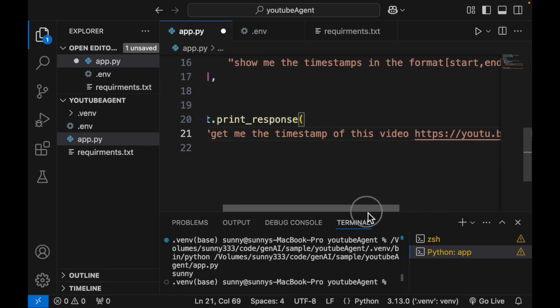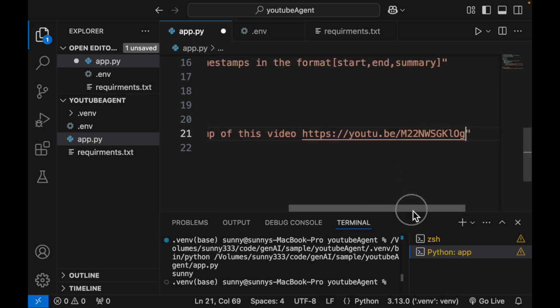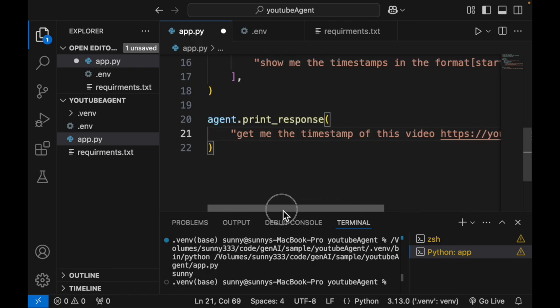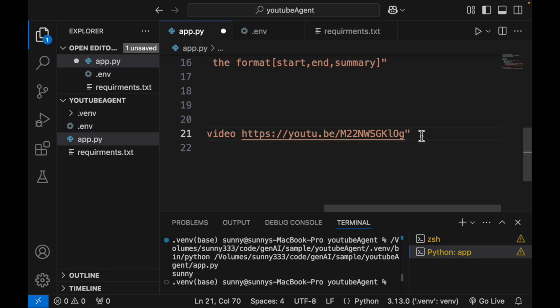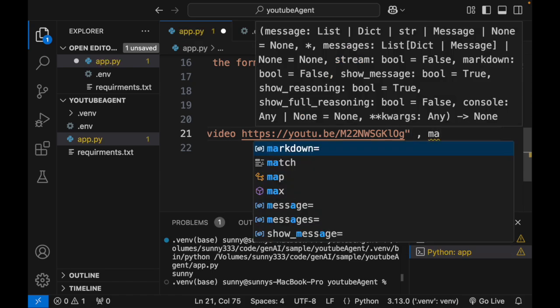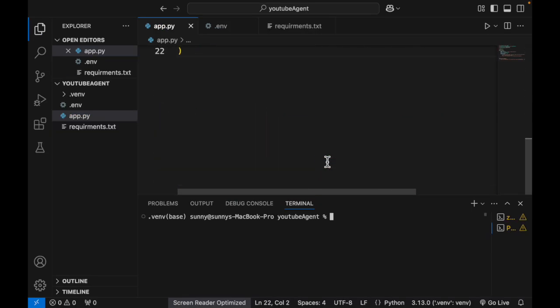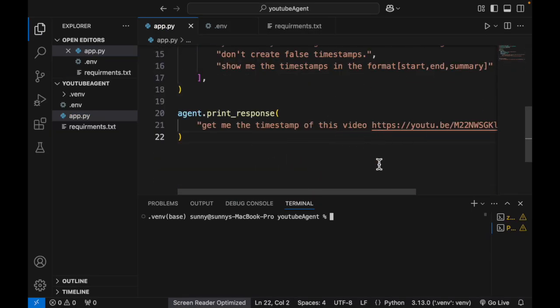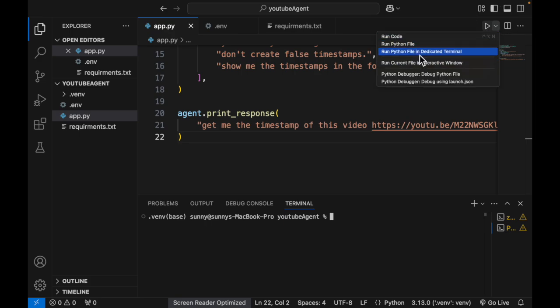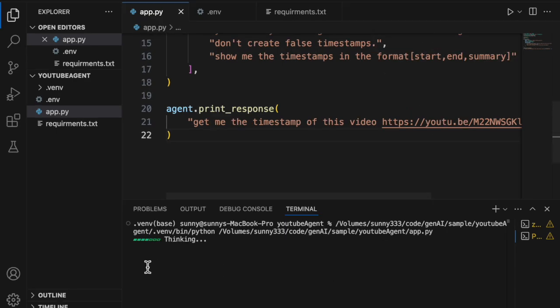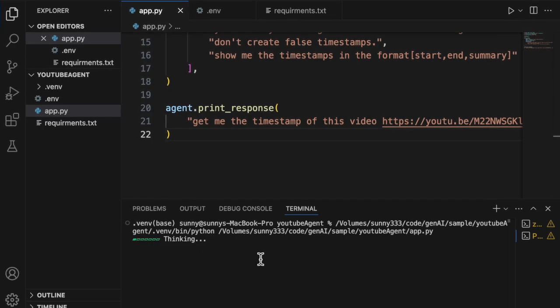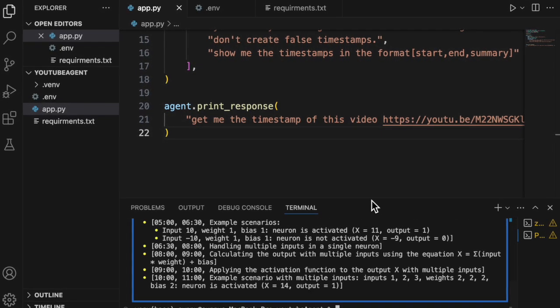It's that easy. So this is the video URL from which I need a timestamp. This is my agent. This is how I call the agent. Let me also supply here an extra file, which is markdown. Everything is ready. Now let me just run this file for you. So we go here, run in Python dedicated terminal. That's awesome. So it's thinking. Let's see what is the output here.